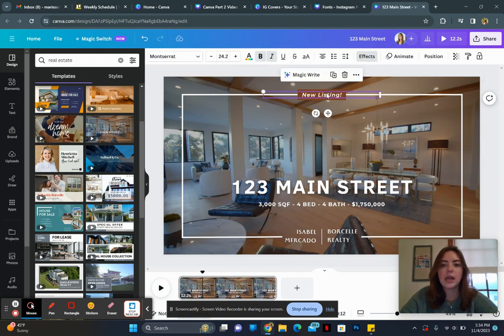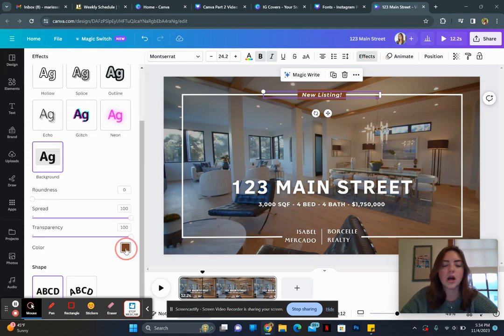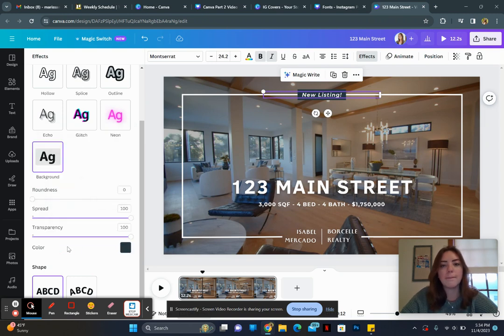This is actually a background instead of a rectangle in the back. So we're going to go to effects and we're going to change the color of the background so that it matches our branding a little bit better. This is something that I recently found out about, that they have the background, but it doesn't have to look like that. You can round the corners, which I think looks really nice. So you can do stuff like that. You can make it smaller or larger, and it doesn't have to be fully transparent. So pretty cool.